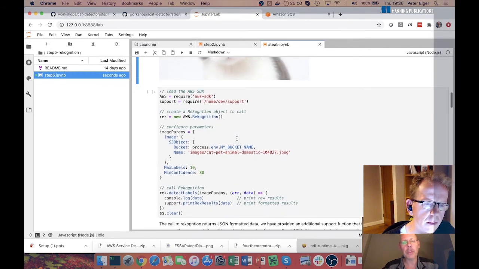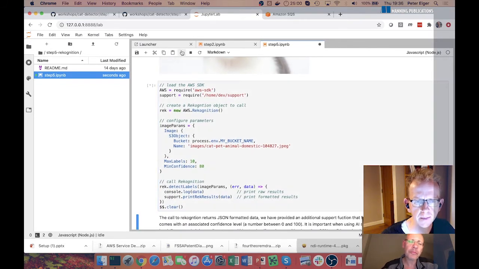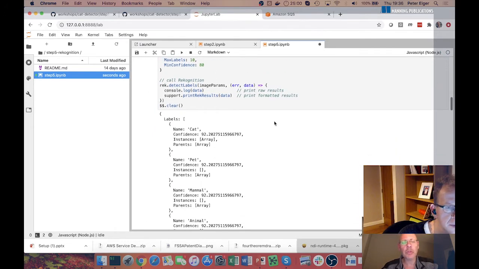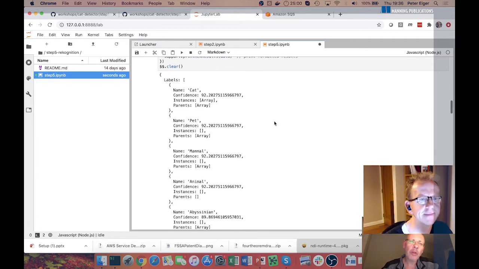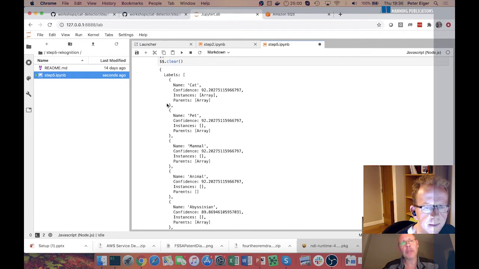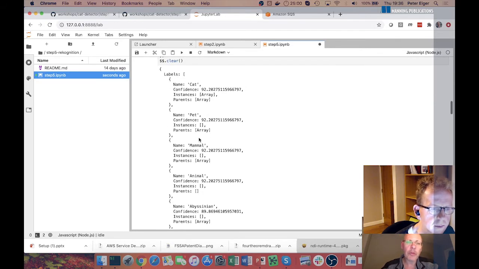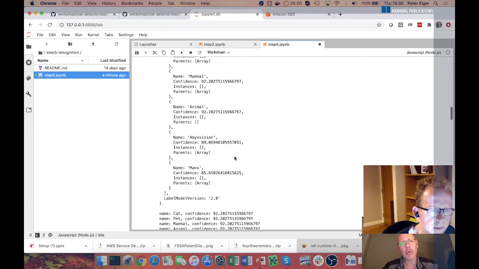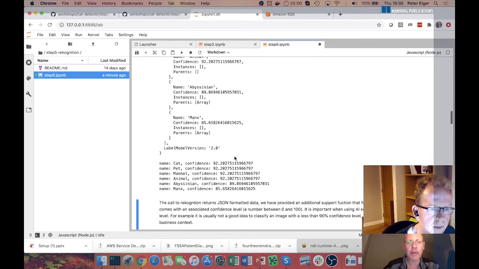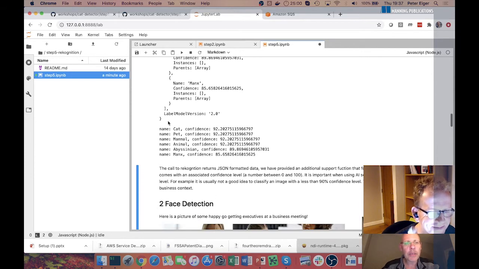So I'm going to feed this image into detect labels now. And in a moment, we should see some response. Okay, so this is the raw JSON response coming back from that. So for that image, we've got an array containing a bunch of JSON objects, and each one of those is a label, so the label name, and a confidence level. So you'll see that we've detected cat, pet, mammal, animal, Abyssinian, and Manx, which are types of cat, I believe. I'm not much of a cat fancier myself. And I've just got a little formatted version of them there.